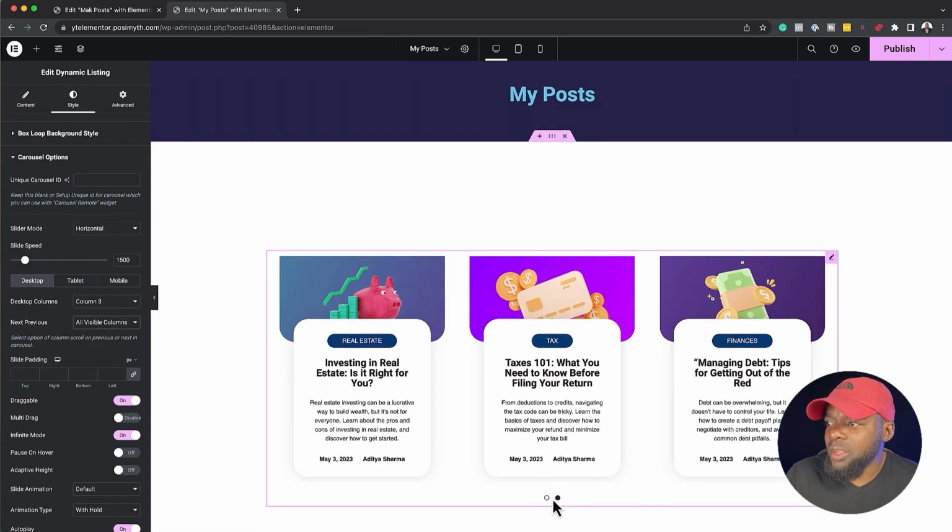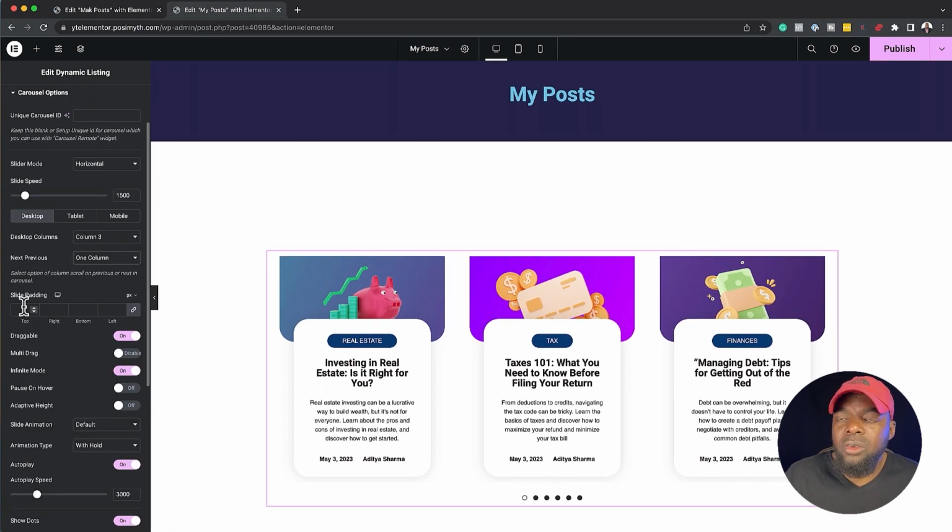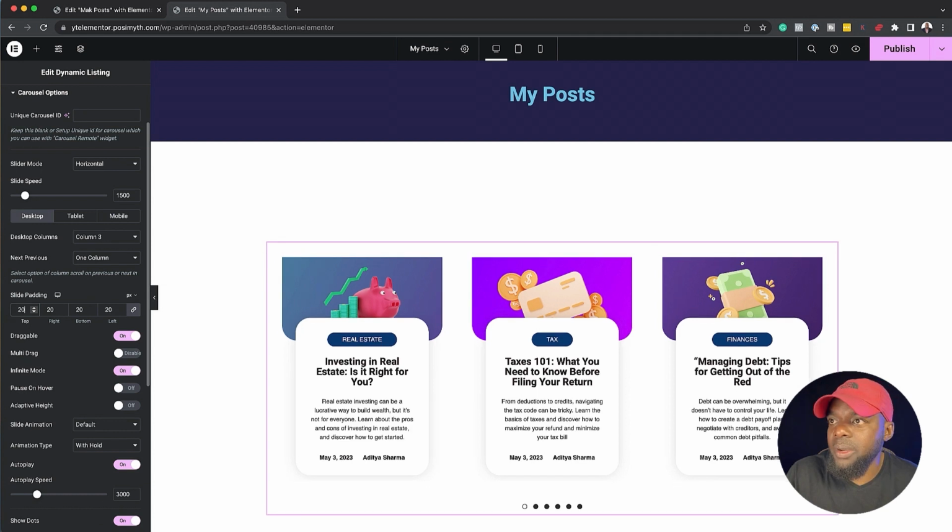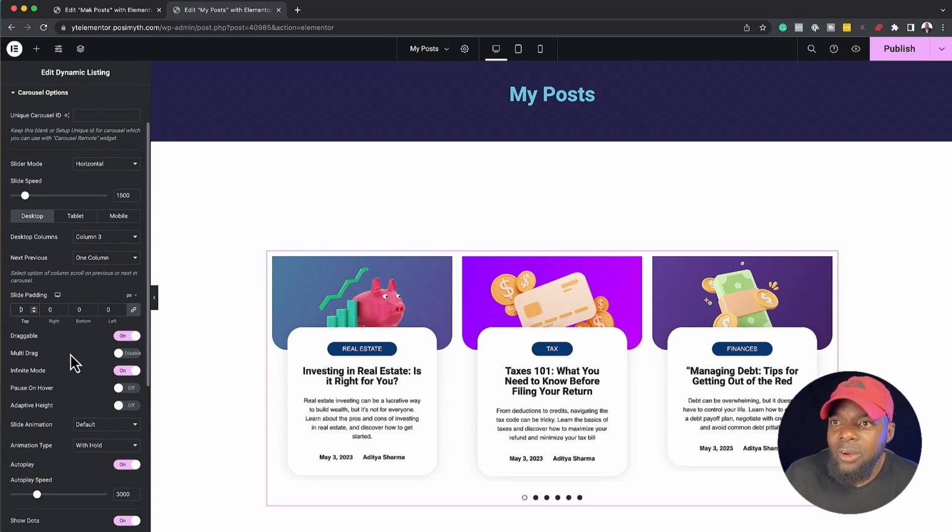So as we cycle through this. Now over here, we can also add our slide padding. So let's say you want to add a bit of padding inside here. You can always go in and say add 20, for example. And now you can see that we have 20 pixels around our border. But I'm going to leave this as it is. So the most important thing here is we can see that there's a lot of customizations to this.